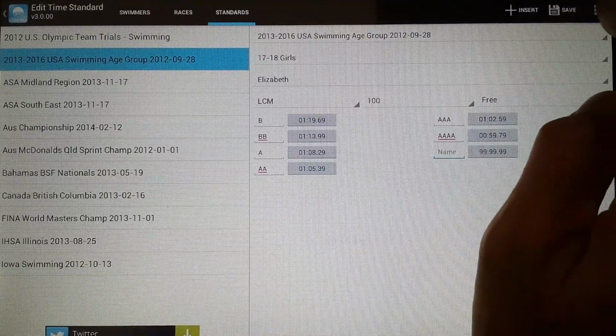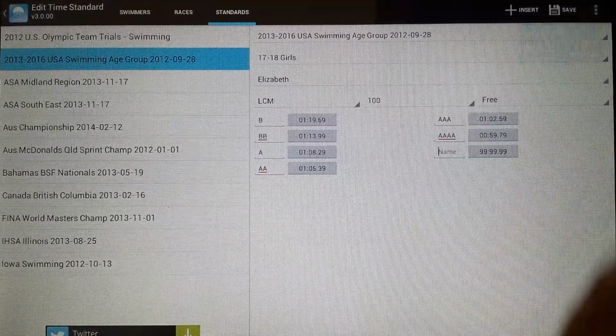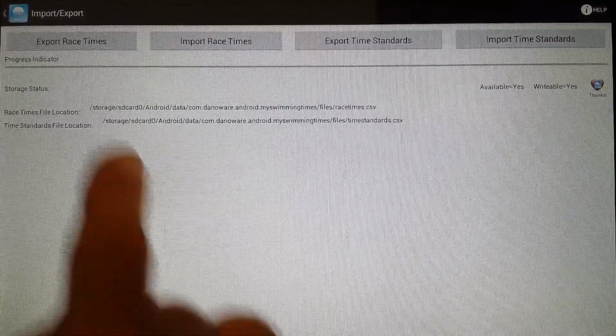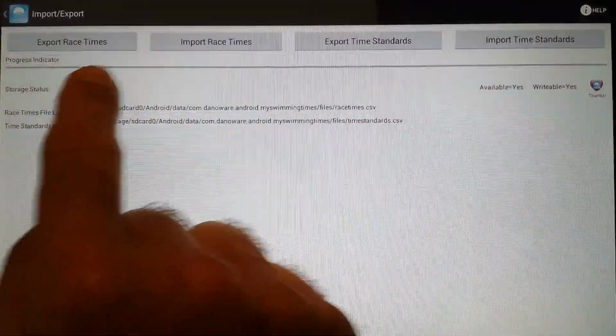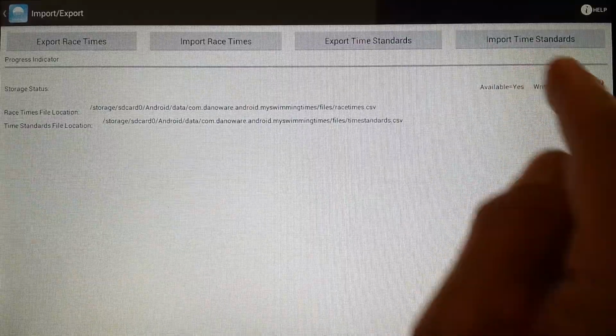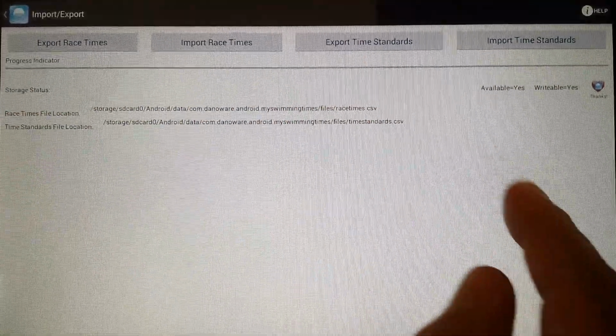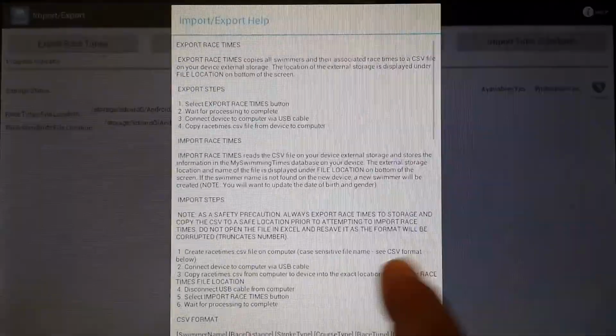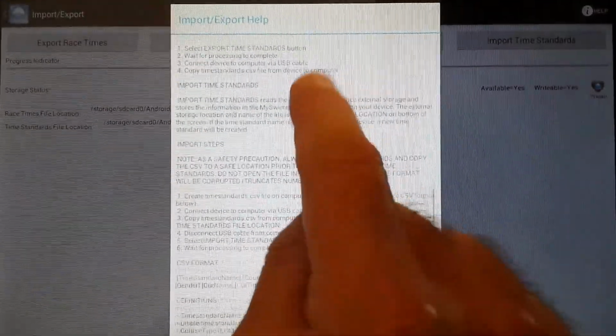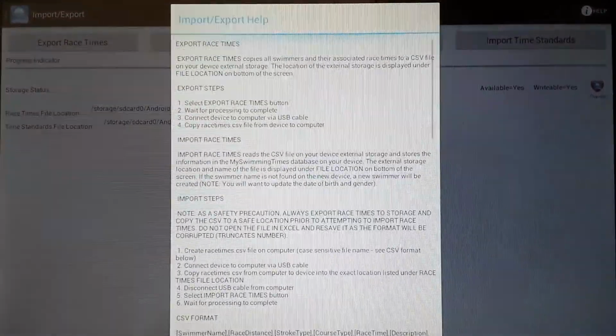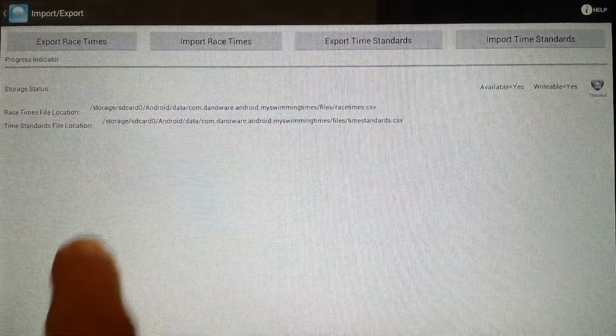A couple other things you can do is, I mentioned before, import export. Here's your import. You can import race times, import time standards, also export race times and export time standards. There's a help that tells you the format it needs to be in to be able to import.